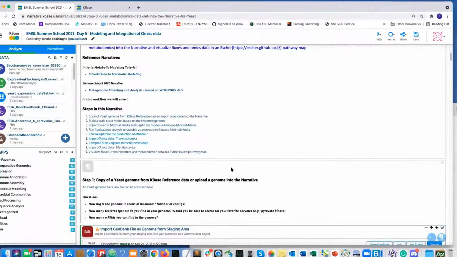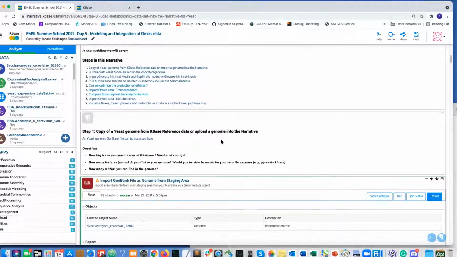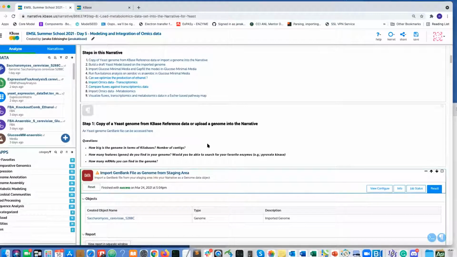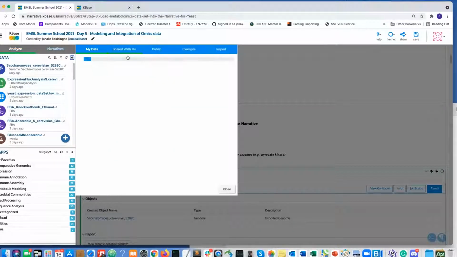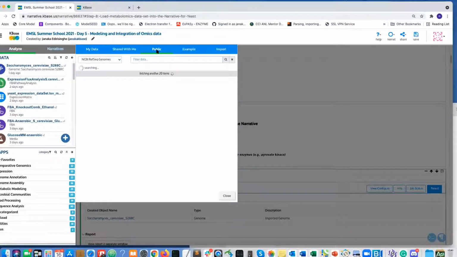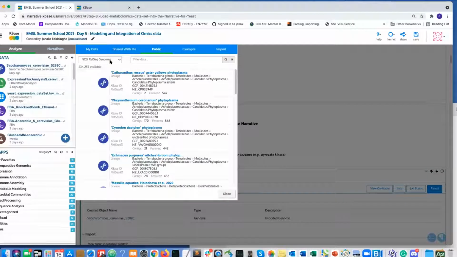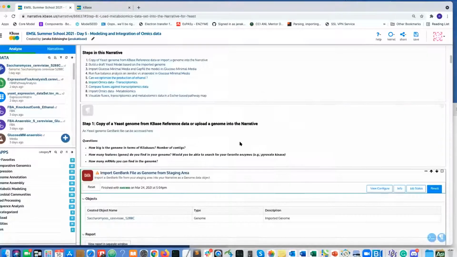So just to walk through here, you can copy a genome into the narrative. In a narrative, if you go here into the public tab, there are tons of public genomes available that you can copy into the narrative. Right now there are over 234,000 genomes available, bacterial, archaeal, and eukaryotic genomes, that you can copy into the narrative.